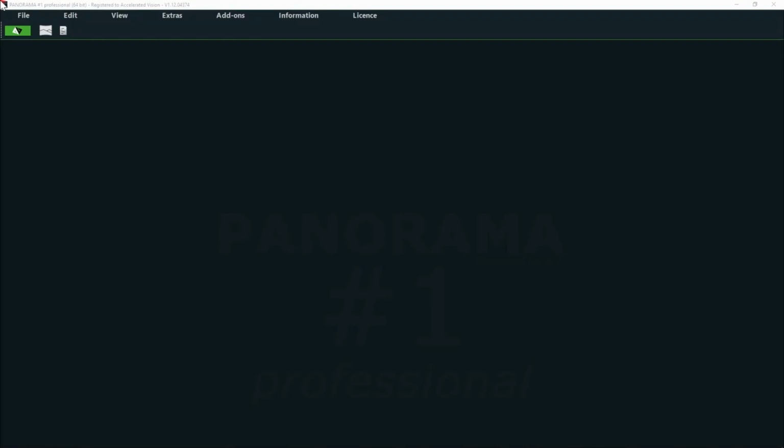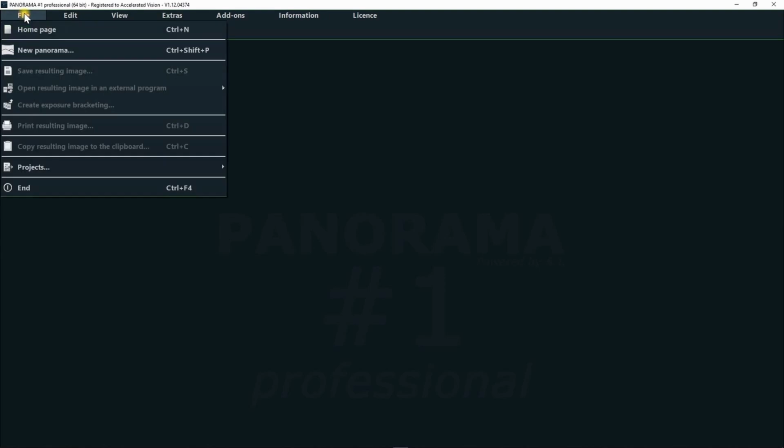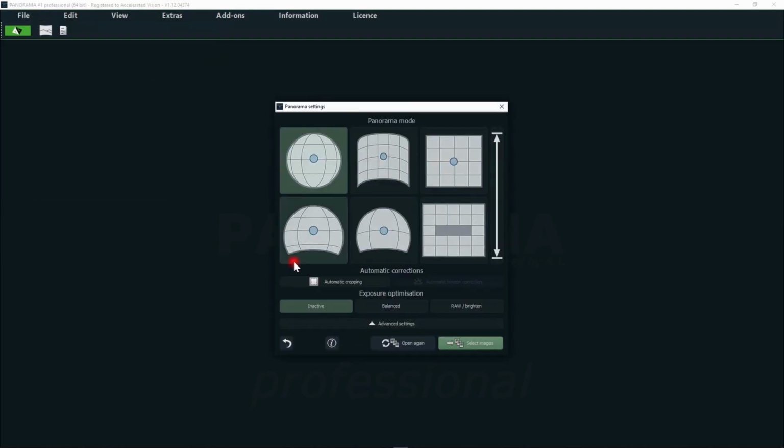Welcome to our video on the settings and parameters in our Panorama software. I'm using Panorama 1 Professional. So when we create a new panorama, this settings window opens, and this settings window is what we're here for.